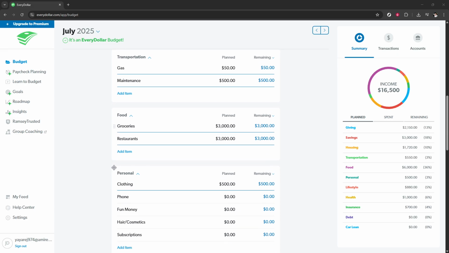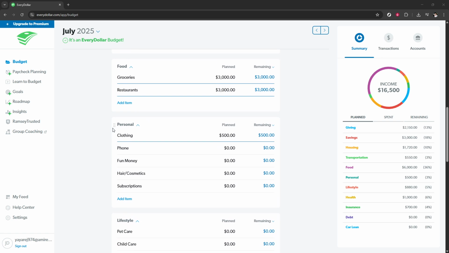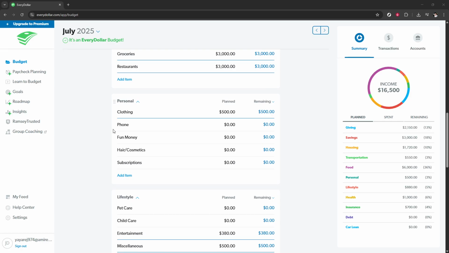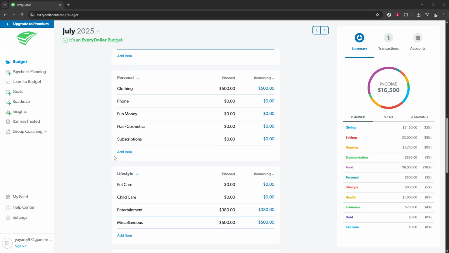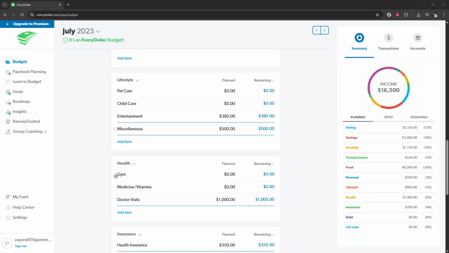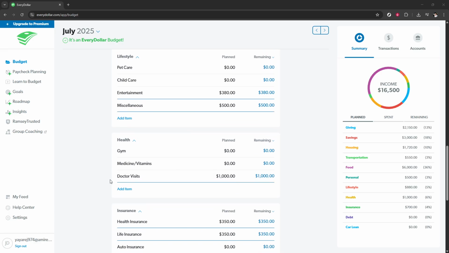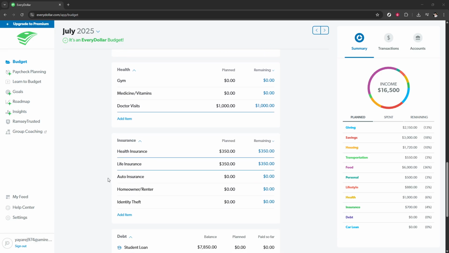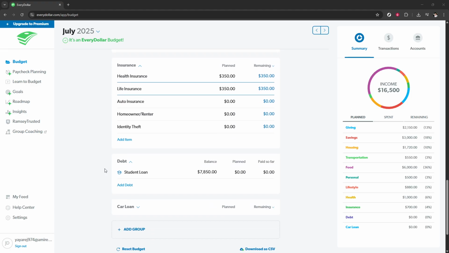Now address other expenses like clothing, entertainment, health, and insurance. In the personal section, budget for clothing, cosmetics, phone bills, and subscriptions. Don't forget lifestyle expenses, which include pet care, childcare, and entertainment. For health-related costs, plan for gym memberships, medicine, and doctor visits. Lastly, under insurance, allocate funds for health, life, and auto insurance. And finally, tackle your debt payments.